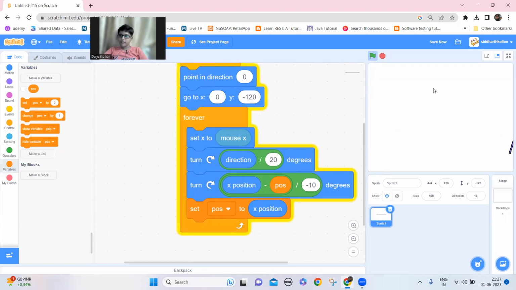Now you can see we can balance it. Wait. Okay, that's better. So I added this POS here because if you just add the x position there, it just won't work. So that's why. Okay. Now I can balance it a little bit. Okay, it's working. Now let's make the project stop when the stick falls down like this.